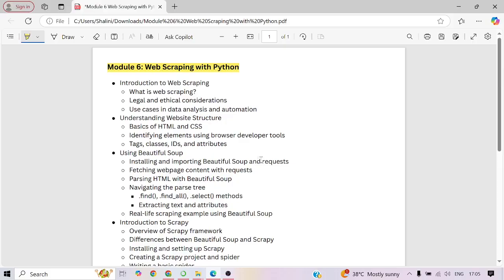After that we discussed the legal and ethical considerations, what you have to consider when you are using scraper programs. You have to take care of the terms of service, rate limiting and server load, the robots.txt file, and data privacy. And then I discussed the use cases in data analysis and automation.